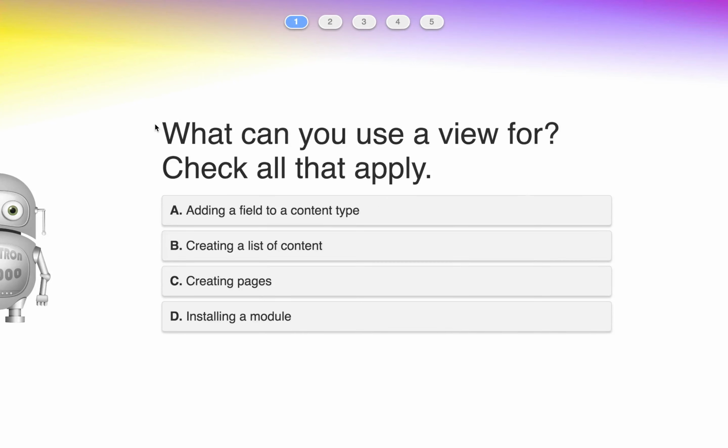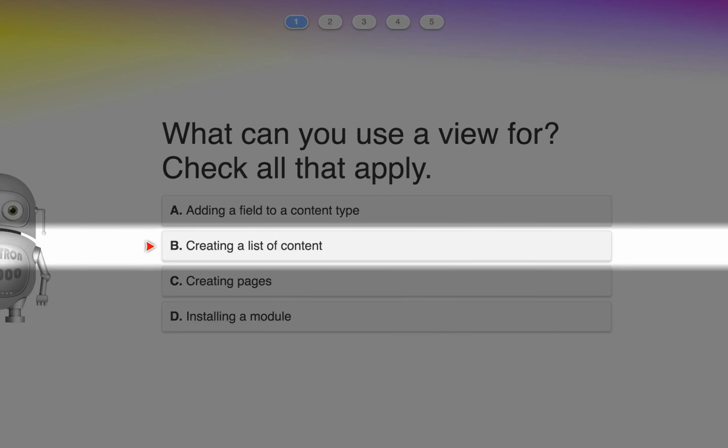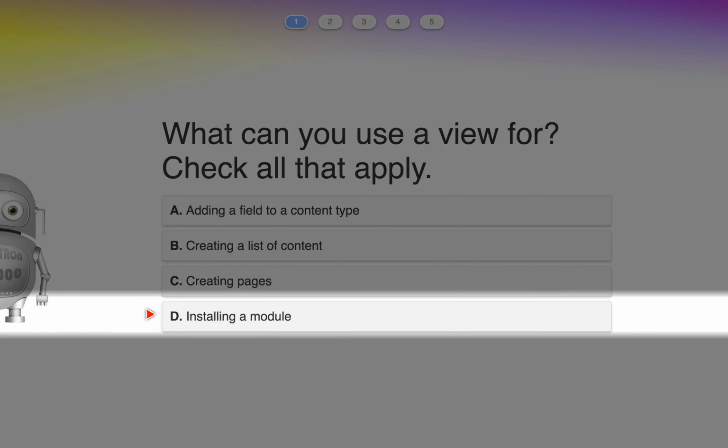Question 1. What can you use a view for? Check all that apply. A. Adding a field to a content type. B. Creating a list of content. C. Creating pages. D. Installing a module.